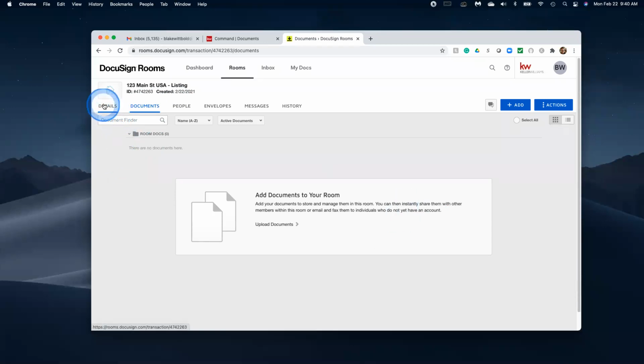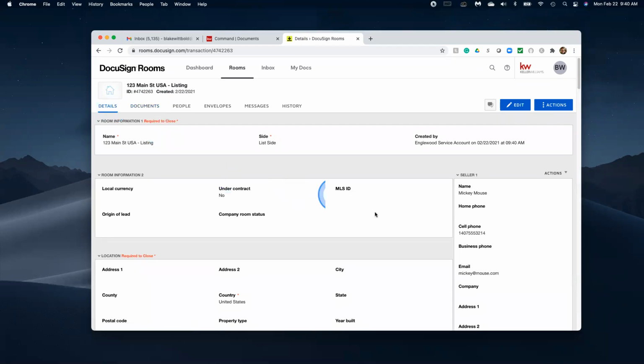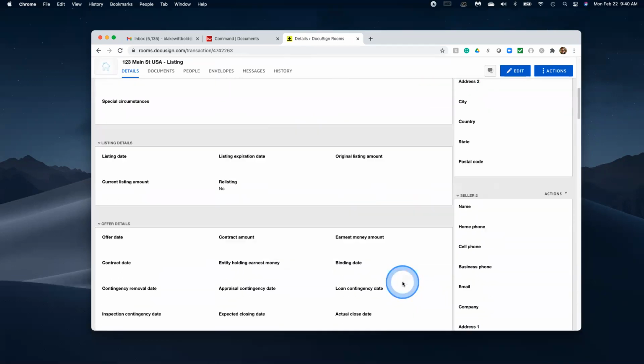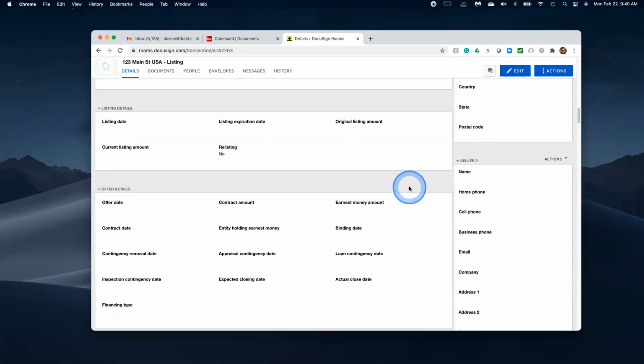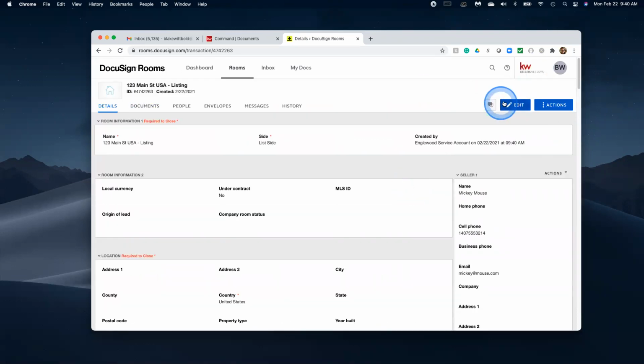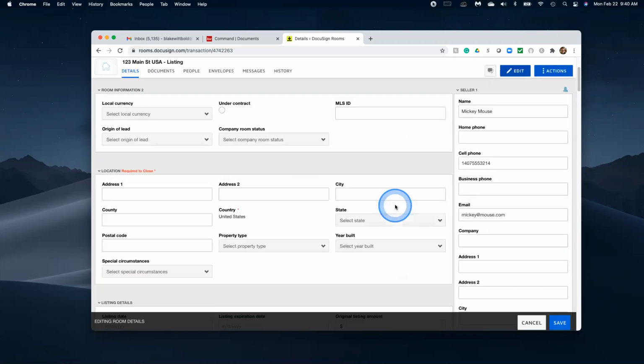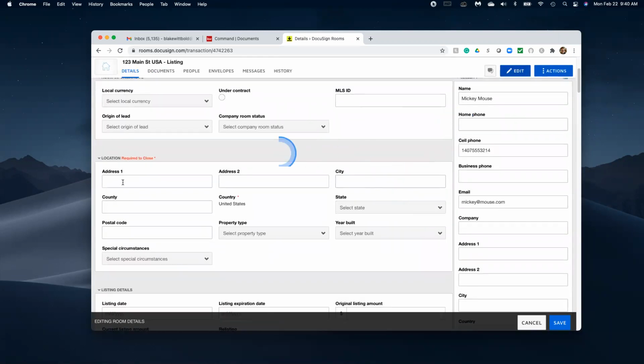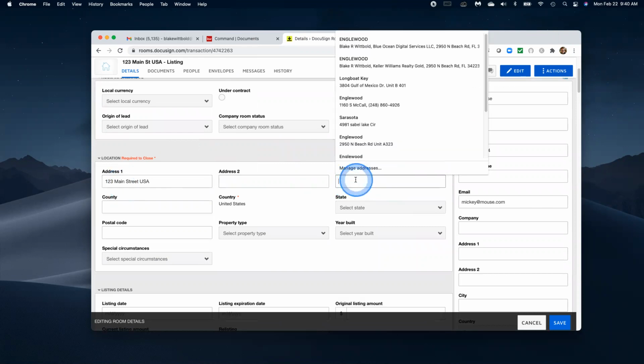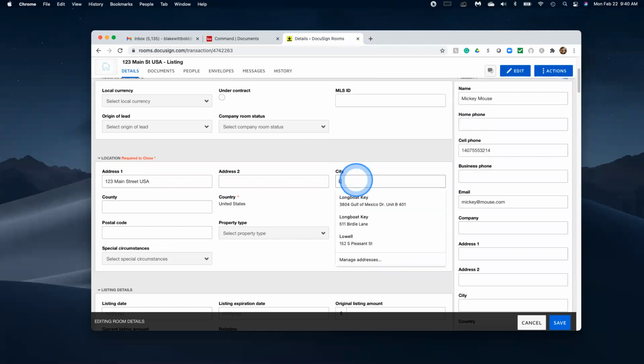To make life easier, I'm going to click on Details first, and I'm going to have this information filled in to make life just a little bit easier. I'm going to fill in as much as I can, and for a listing, I'm going to click this Edit button and put in as much info as I have. So address, we'll call it Main Street, USA, and we're going to put it in.